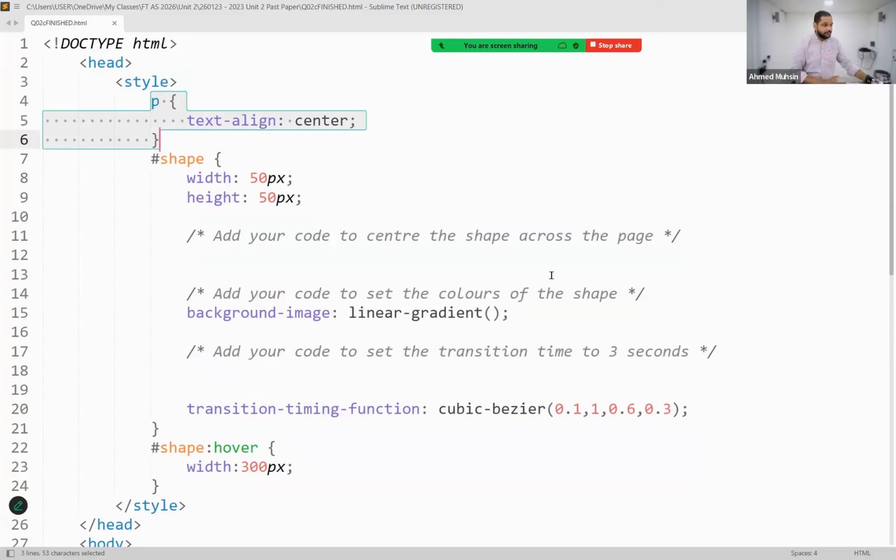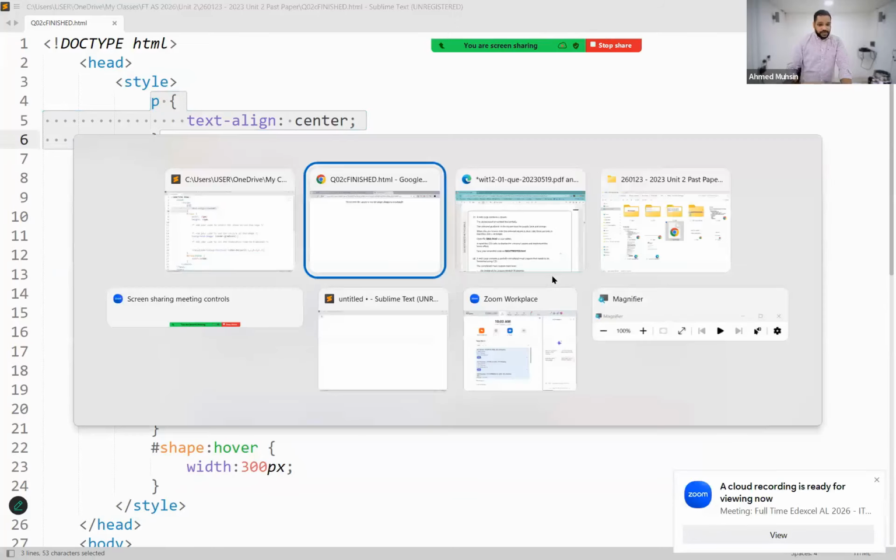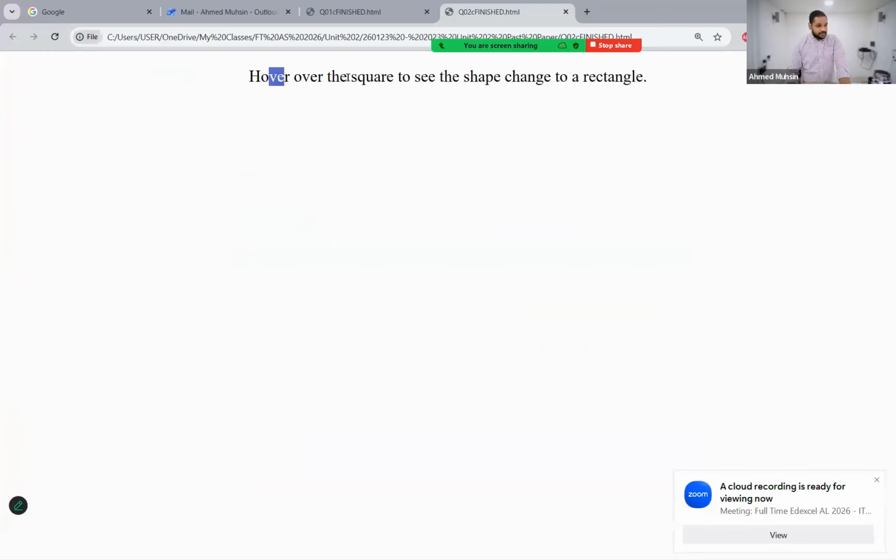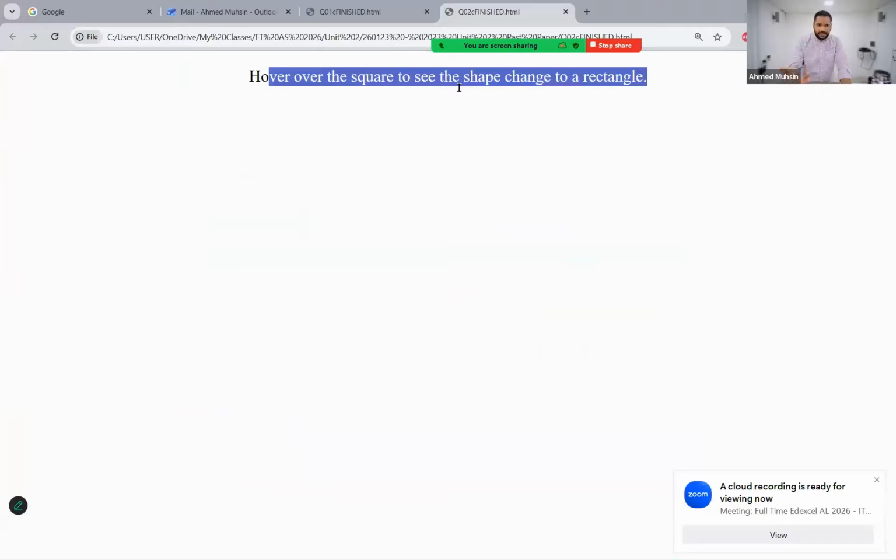What have they done to the paragraph? They have center aligned it. True or not true? Adil, true or not true? They have center aligned it, right? Isn't it center aligned? It is center aligned. The paragraph is center aligned. Perfect. We understood that also.